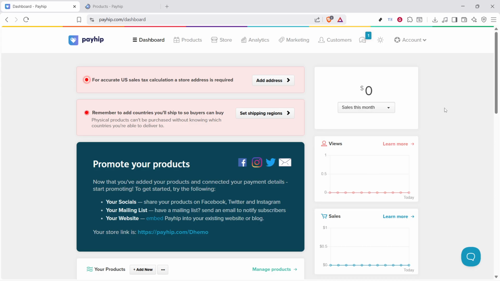To begin, go to your Payhip dashboard. This is the main area where you manage your store, products, and other settings. Once you're inside the dashboard, take a moment to make sure you're on the correct account and that everything is loaded properly before moving on.